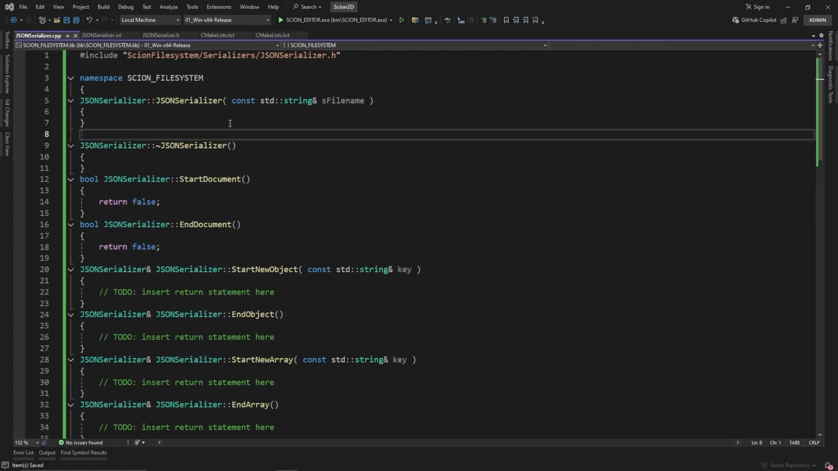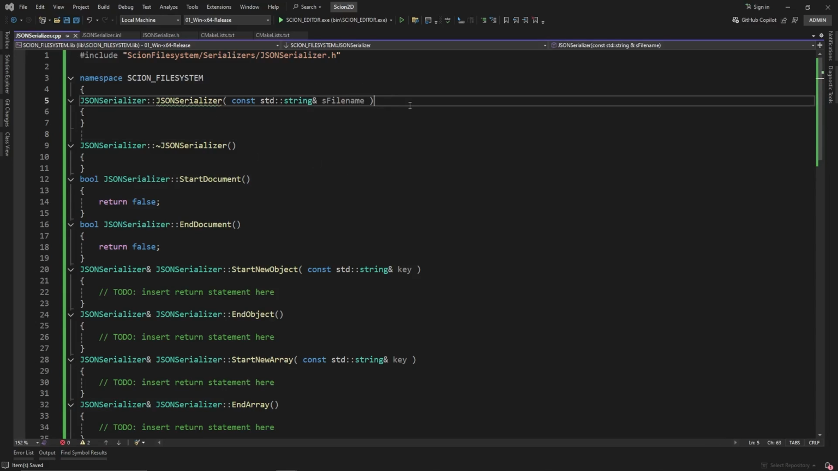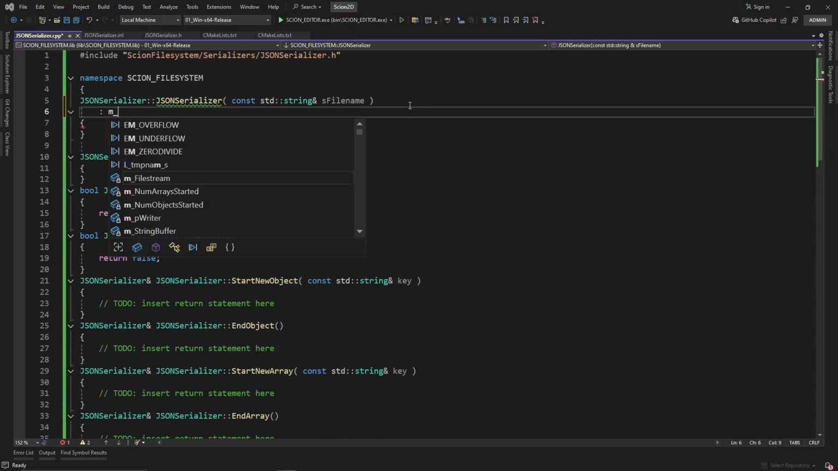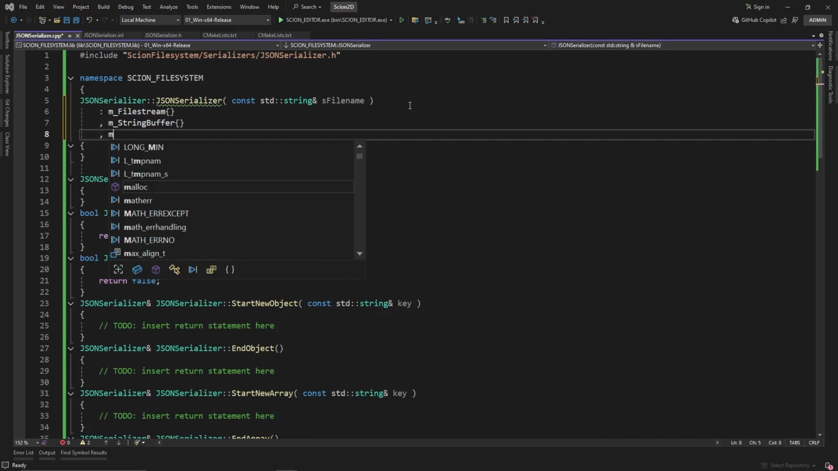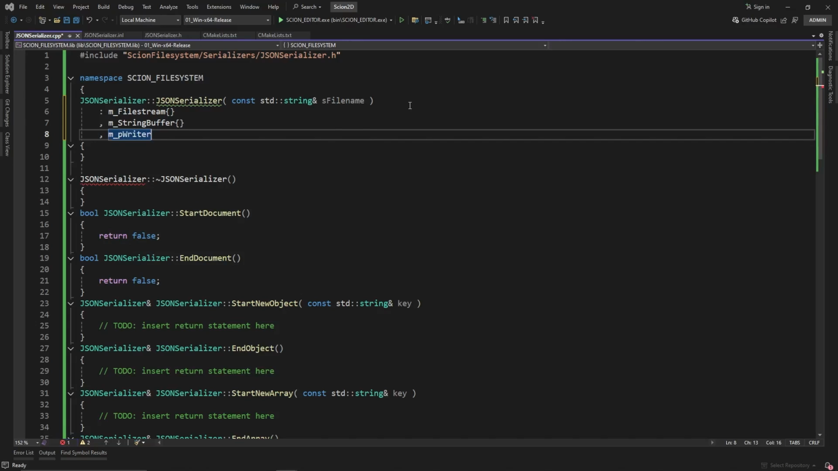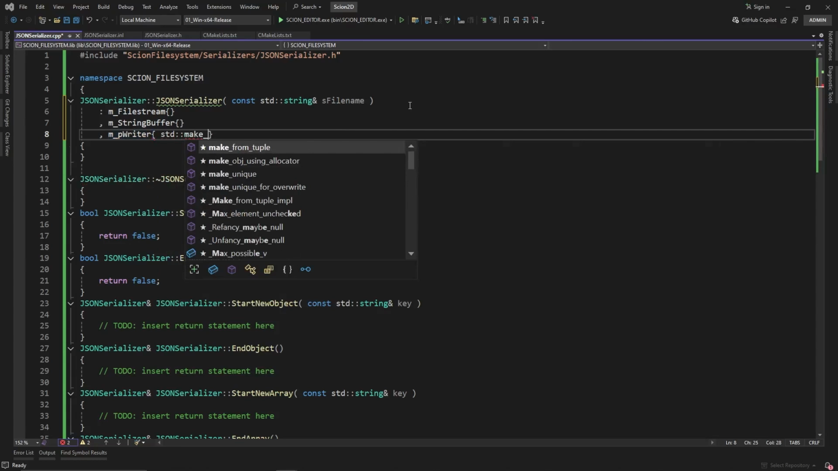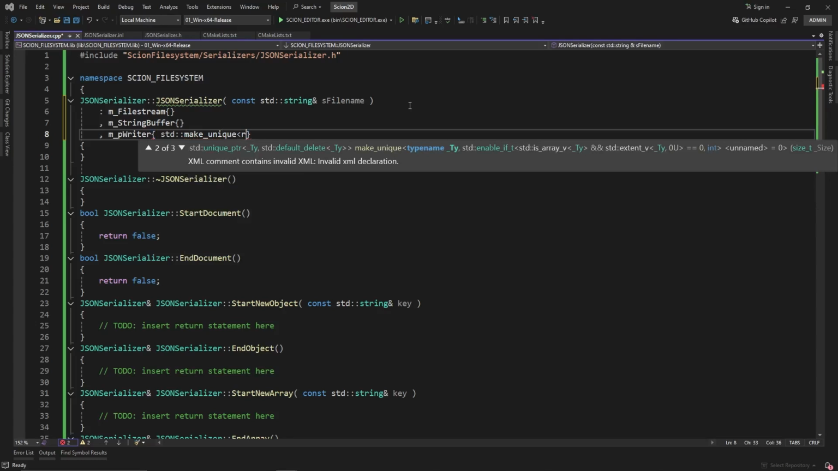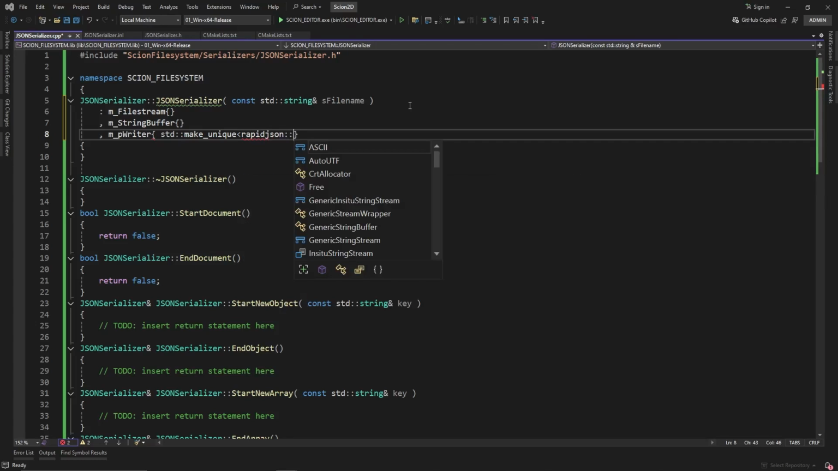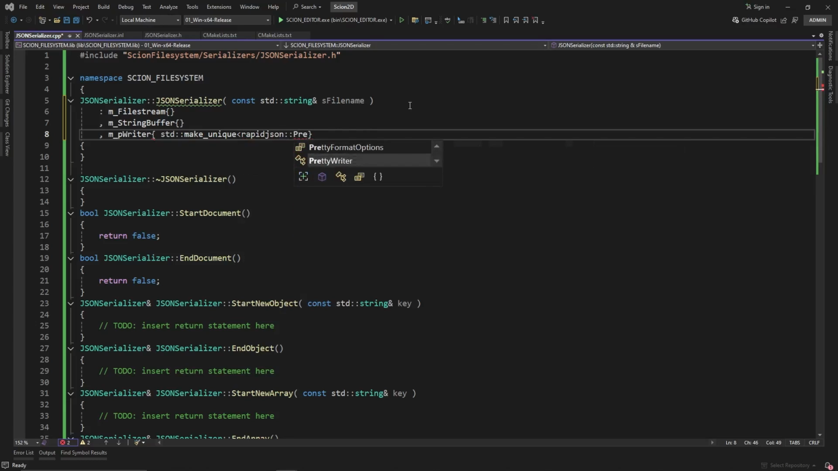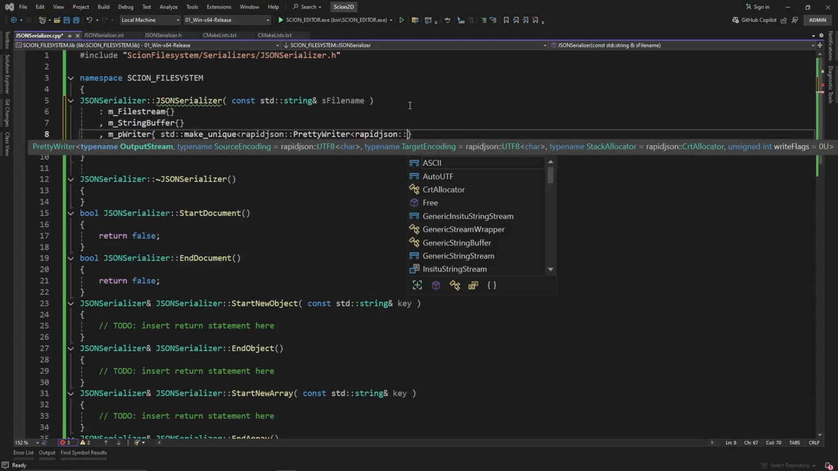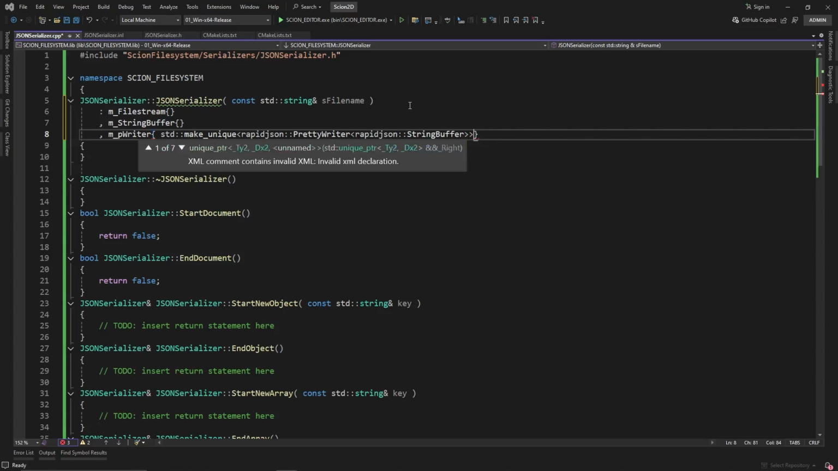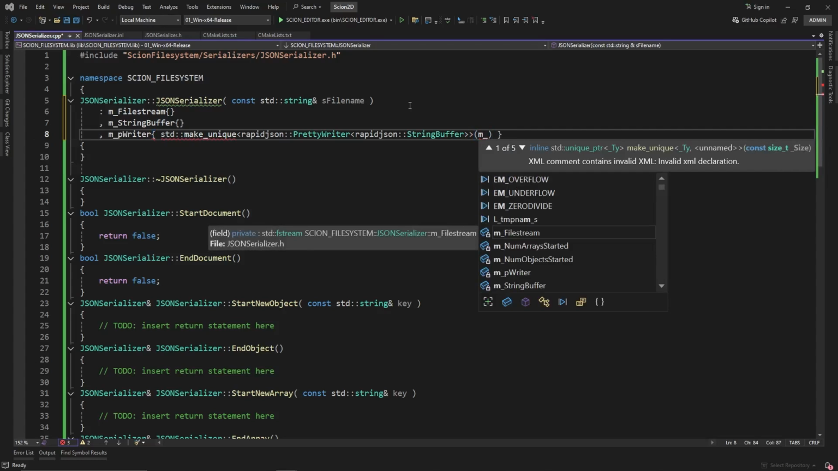So like I said before, we're going to want to have the CPP file handling opening the stream. So let's actually do our initialization right now. So m_file_stream, m_string_buffer. Now let's do our writer. So mp_writer, and this is going to be std::make_unique of the rapidjson PrettyWriter, and then it's rapidjson StringBuffer. And that's going to take in our string buffer.